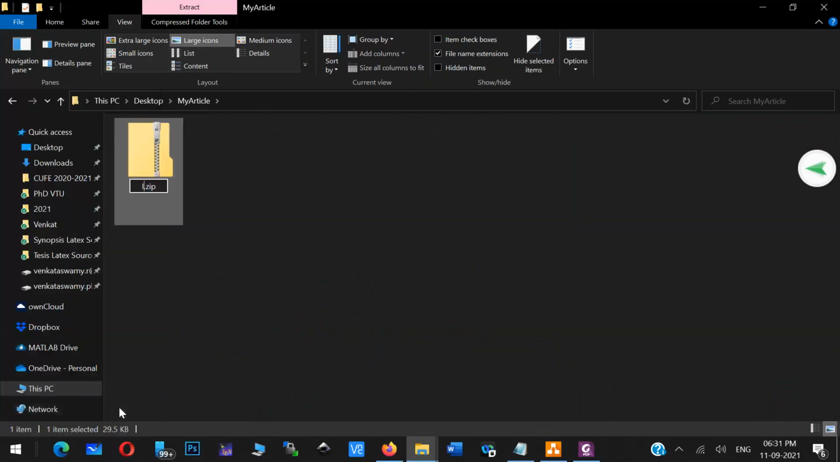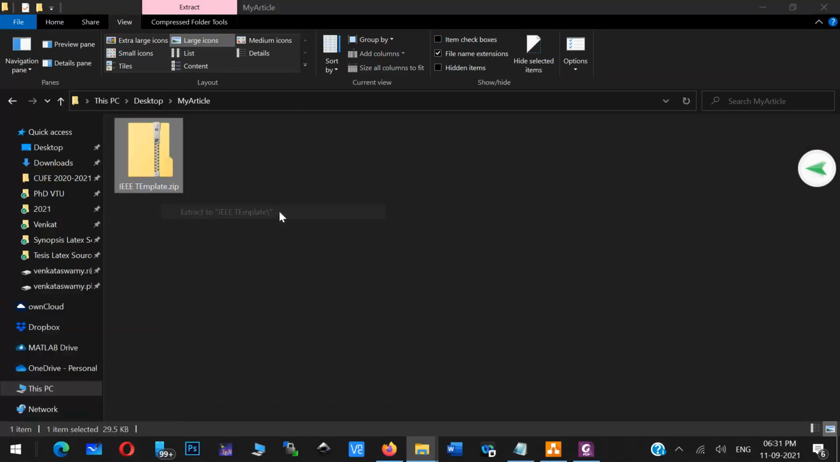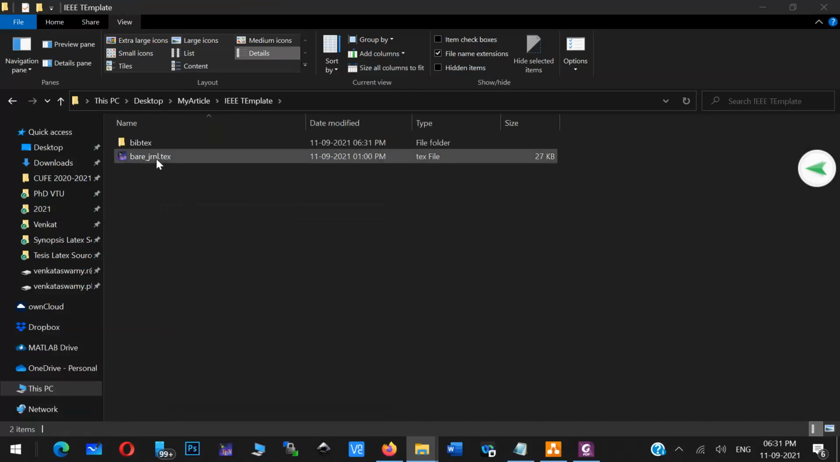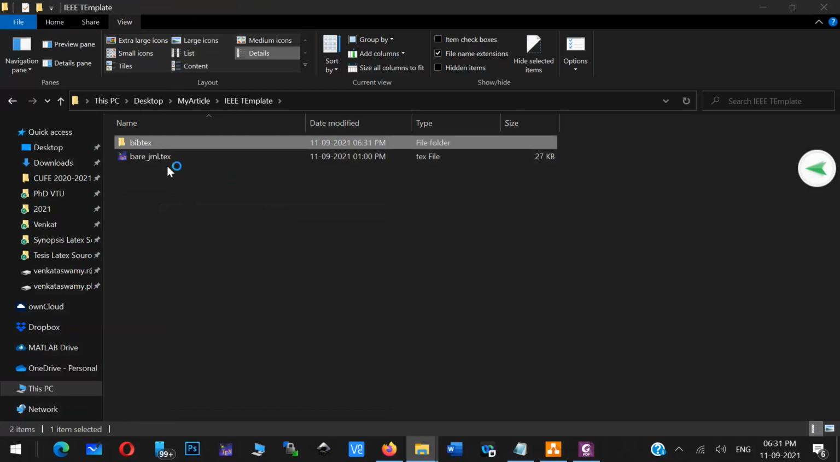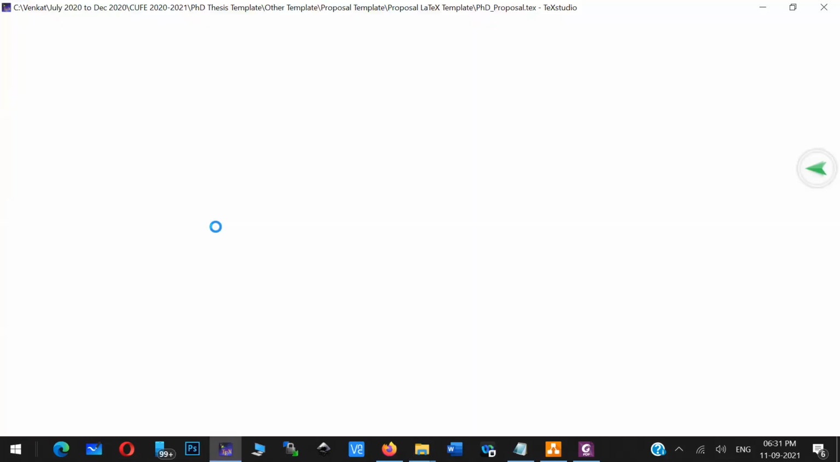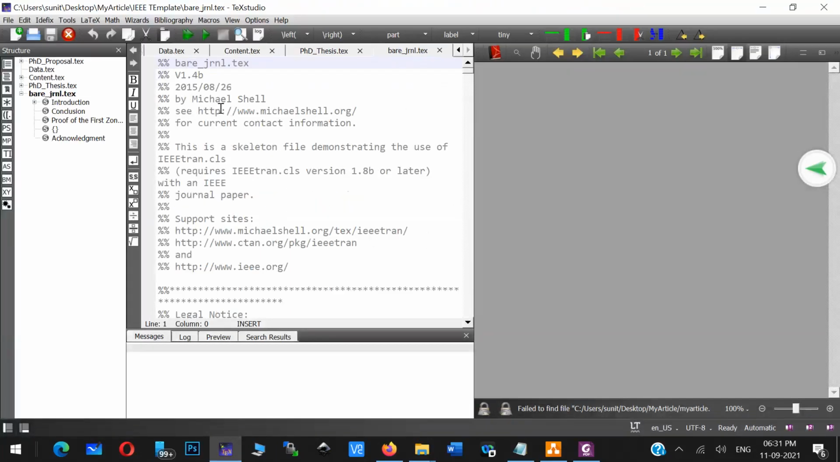Say the IEEE template. Then what I'll do, you just unzip this particular file. Inside that folder you will get one tex file. Just open that particular tex file in TeXstudio or in Overleaf or anywhere, it is fine. I just open that particular template using TeXstudio.